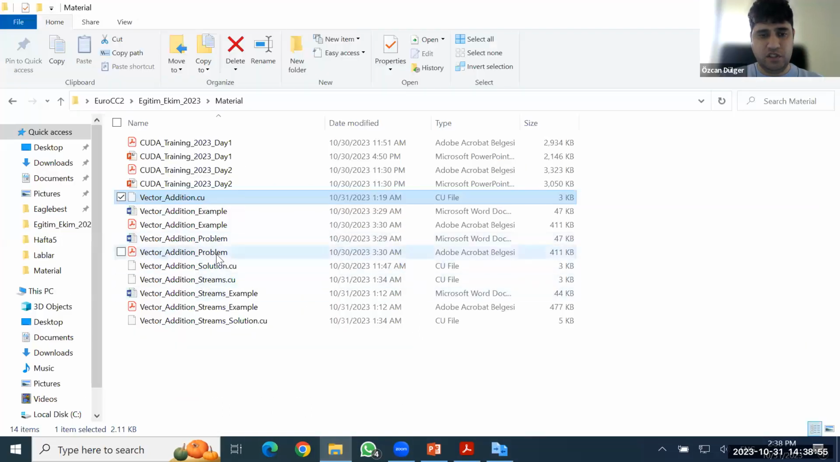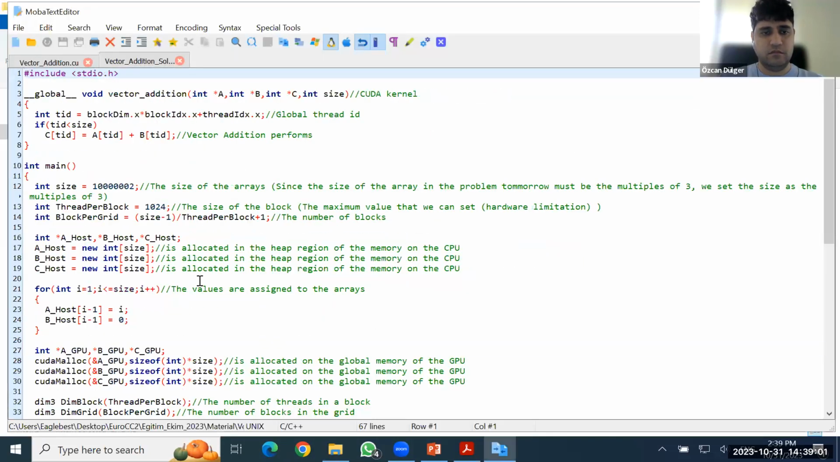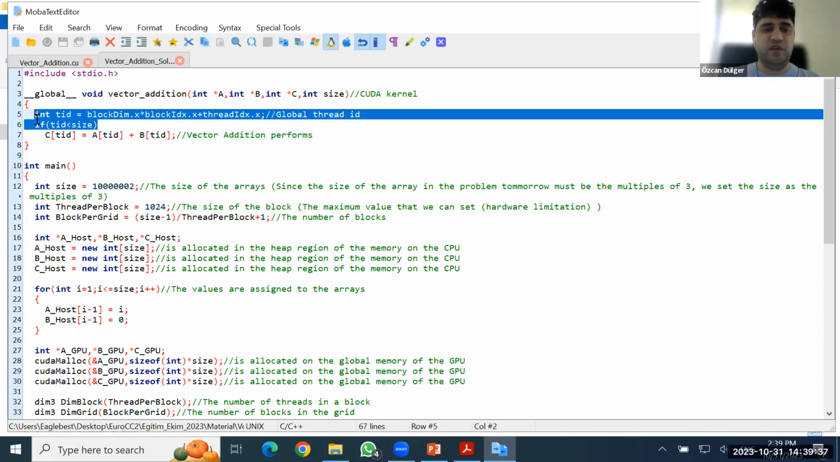Let me show you the solution. Here, for the vector addition, there shouldn't be a for loop because all the threads execute this vector addition kernel, and the threads access A and B with their global thread ID, and the element-wise addition is performed here, and the results are stored in the array C.